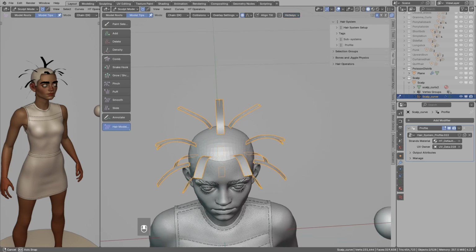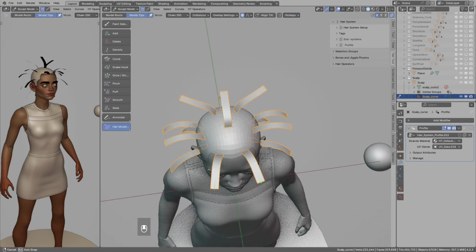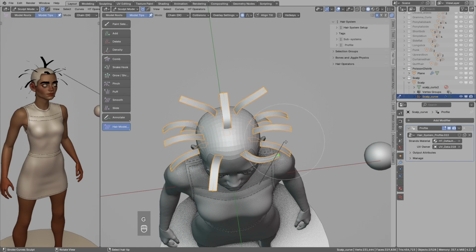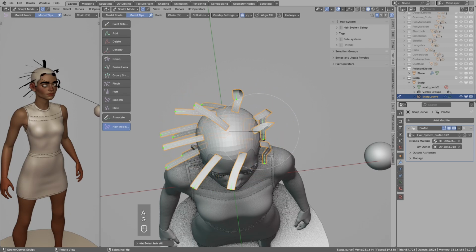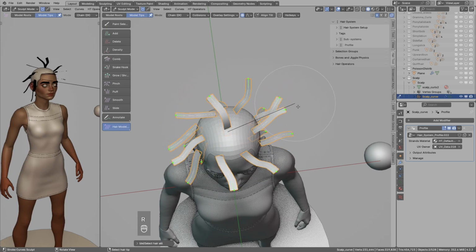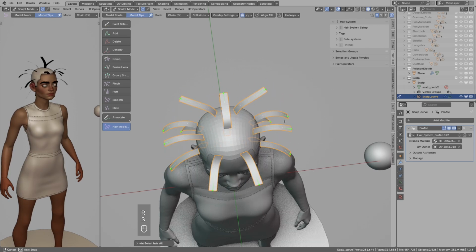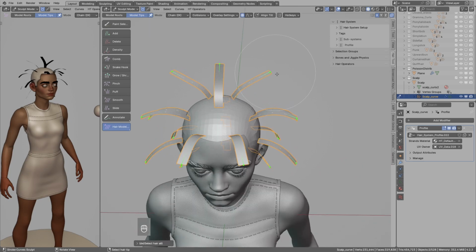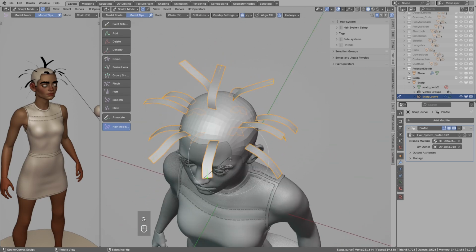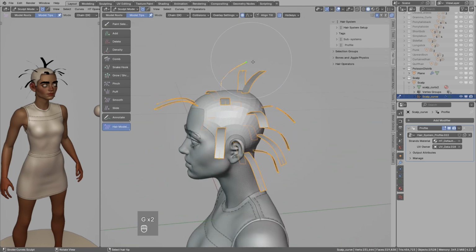For example, if I right-click on the hair tip and move it around, we have this kind of rope-like physics. I can select everything, and you get something like that. I can use rotate, scale, and if I want to make this symmetrical, we'll just apply this symmetry mode. So this can also be used for modeling.